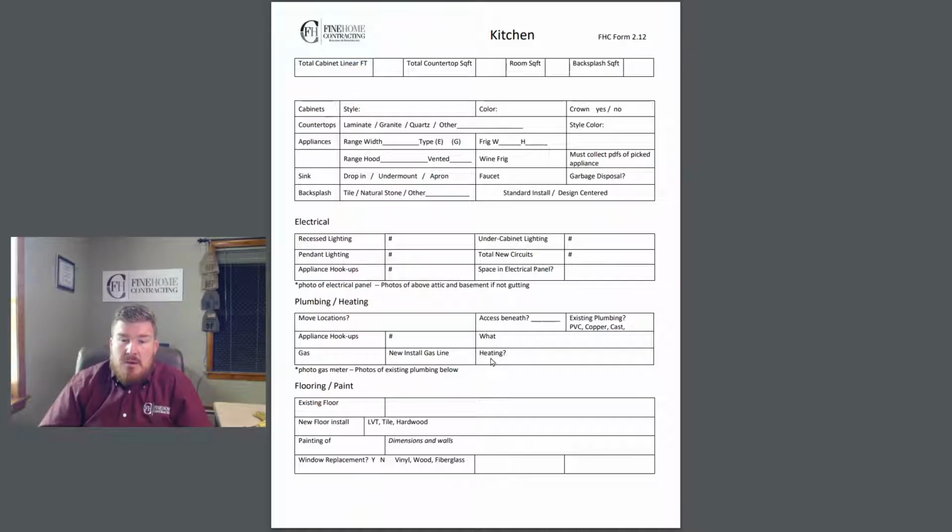So, and then finally in this section is the heating. Heating is really important. Heating is calculated to heat that room properly. So if it's a big old cast iron heater, one of those old school ones, it gives off a lot of heat.